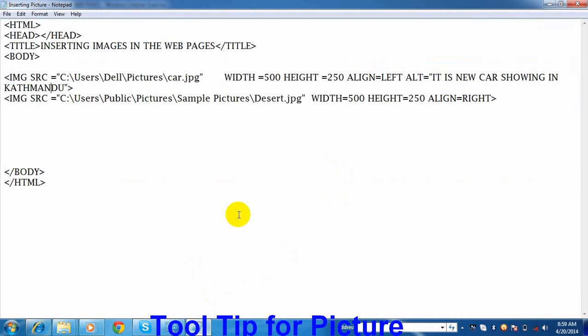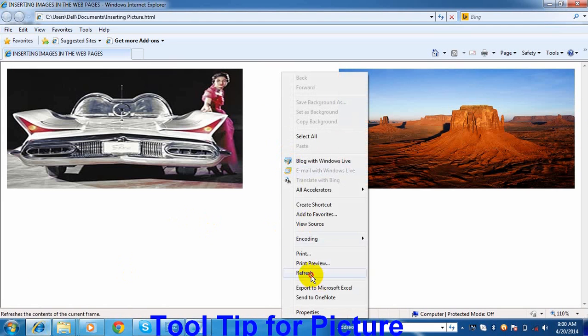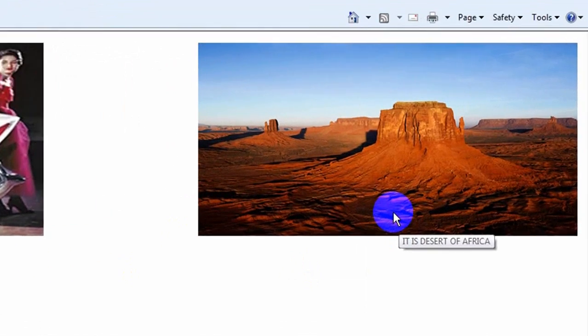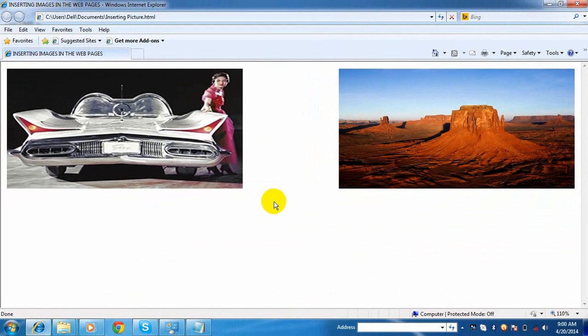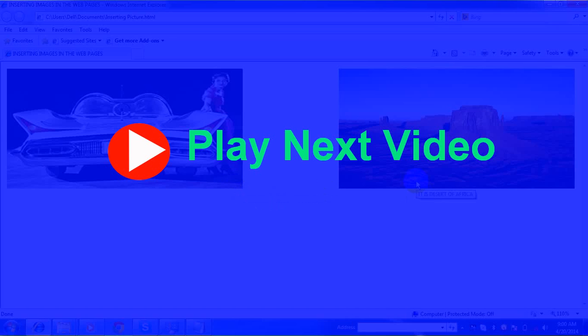Go to the text editor. Inside this image source tag, type alt. Alt is the attribute which is used to specify the tooltip. Equal to, it is Desert of Africa. Now just close with a double quotation mark. Now save the text, go to the web browser, refresh. What do you see? Now you can see it's Desert of Africa. You can see such type of tooltip. Like this, we can add a tooltip also. In various websites, when you visit national or international websites, you can get such an effect. You can get the name or location of the picture.